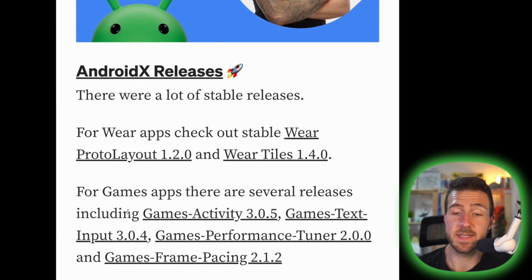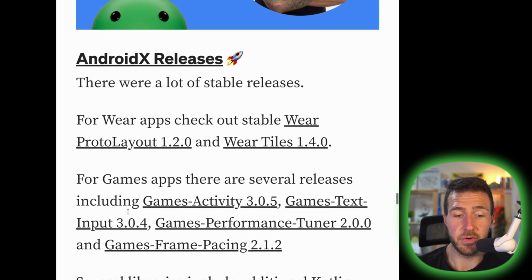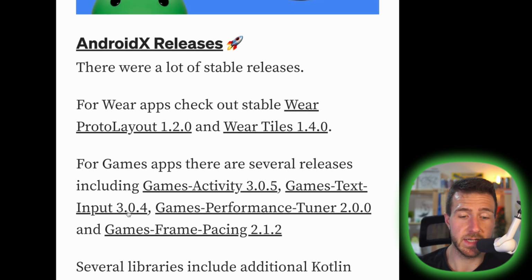And as always, let's take a look at AndroidX releases. Both Wear Proto Layout and Wear Tiles get an update to version 1.2.0 and 1.4.0 respectively. For games, lots of libraries received an update in the last period. Games activity reaches 3.0.5, game text input 3.0.4, games performances tuner 2.0.0, and games frame tracing 2.1.0.